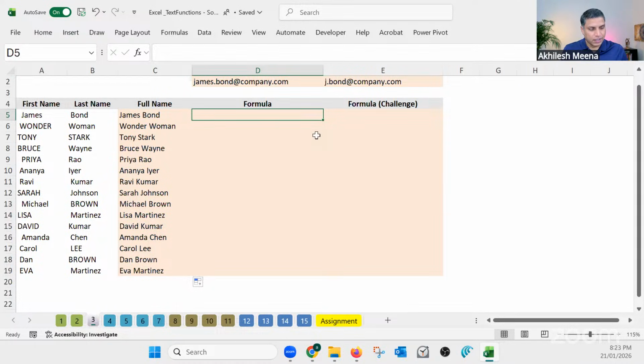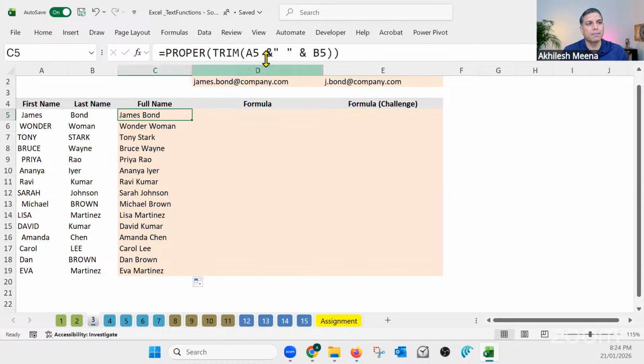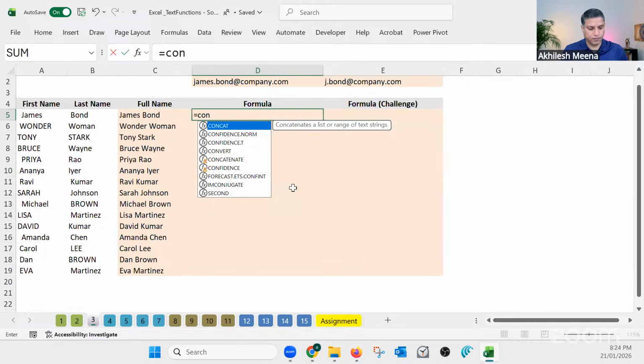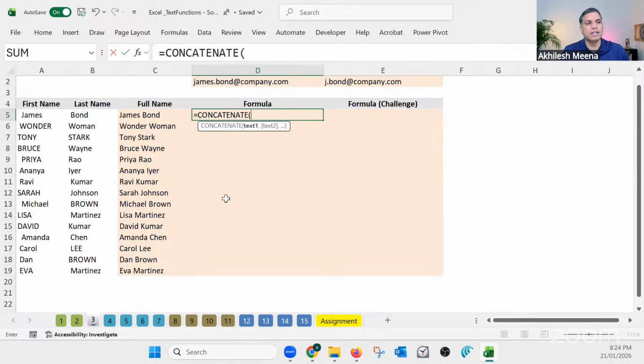So if I have to write it, it's very simple. I need to use concatenate. Okay, by the way, I can show you the concatenate function, which is similar to the ampersand. So how do we use concatenate? This is the function. It says, give me text 1, give me text 2, give me text 3 separated by commas, and I will combine all of them. So I'm trying to do this exercise using concatenate. It can be done using the ampersand also, but I'm trying to do it with an alternate function.